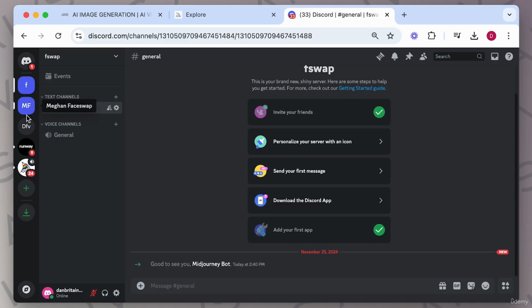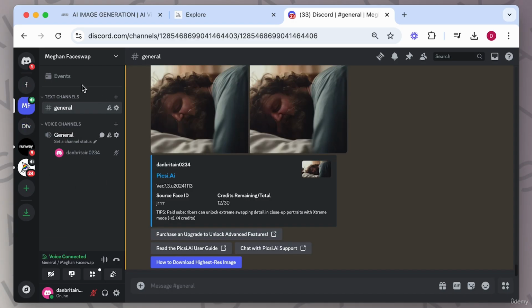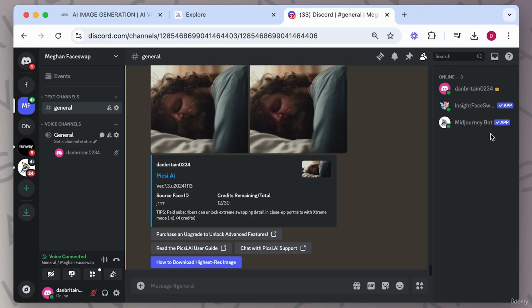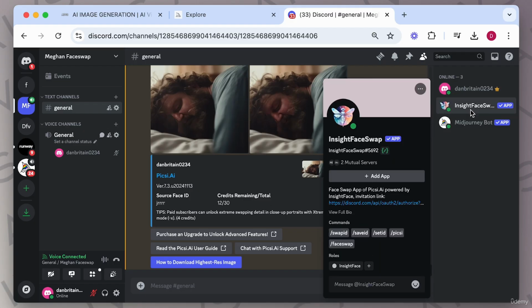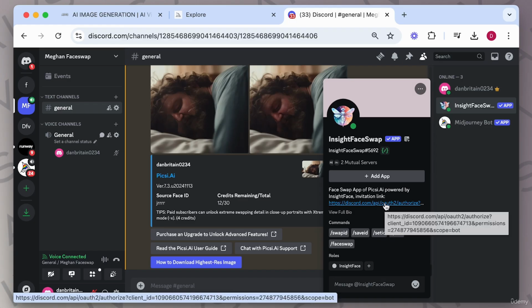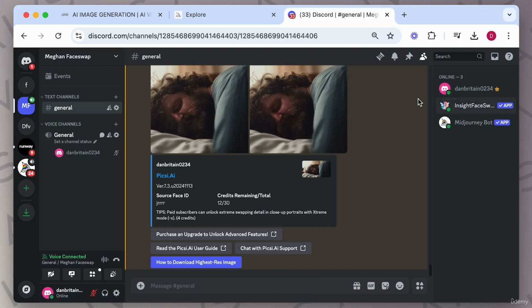I've already done it here. So I already have it inside this other server here. This is the one we just created. I already have it inside this one. If you don't see anything, click on this show member list and I can see that the Midjourney bot is in here. I'm in here. And the Insight face swap is this. If I click it, this is the link I'm going to be giving you right here. And then exactly the same way, you would be adding this into this server also.